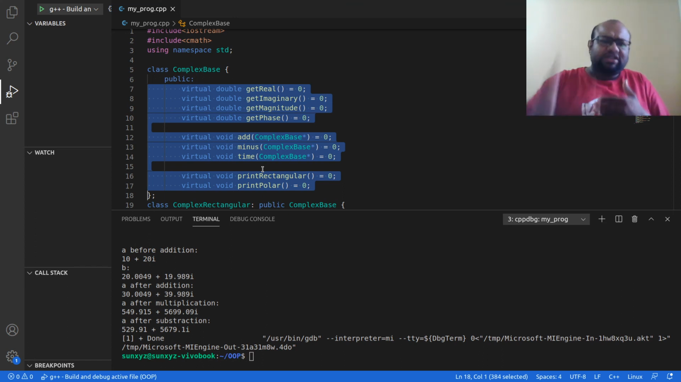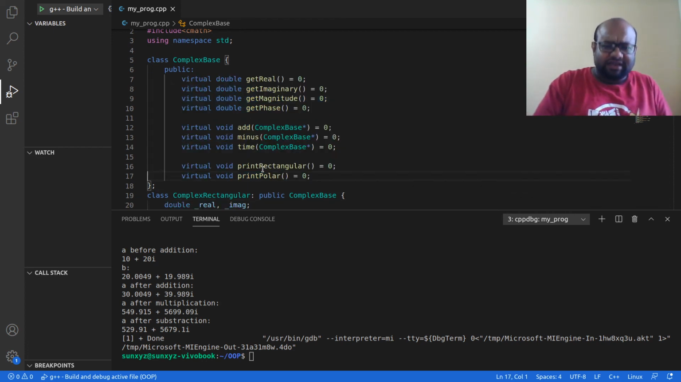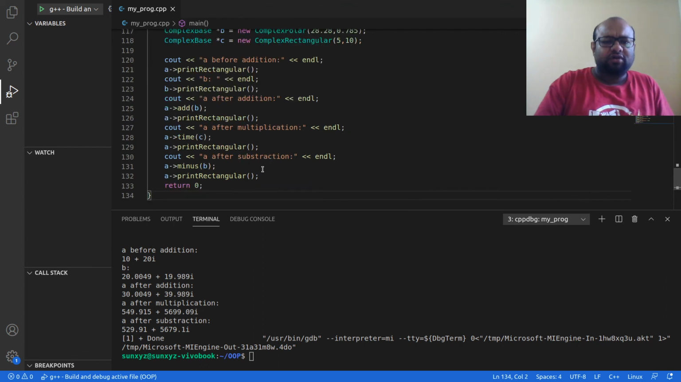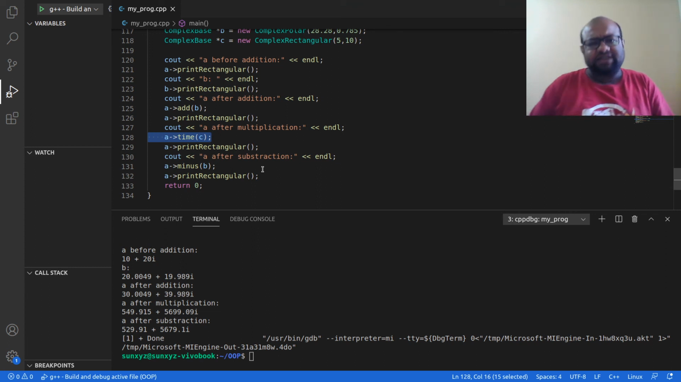How these things are represented, how this minus, how this addition takes place, how this multiplication takes place, those are things that I need not worry about. In my application, I simply call this a arrow time, and this is going to do the multiplication. I need not bother about how this multiplication happens behind the scene. If I have a polar representation, it is going to happen in a different way. If I have a rectangular representation, the way multiplication happens is going to drastically differ. But what is happening behind the scene, that is something I need not be bothered about. Those are abstracted away from me.